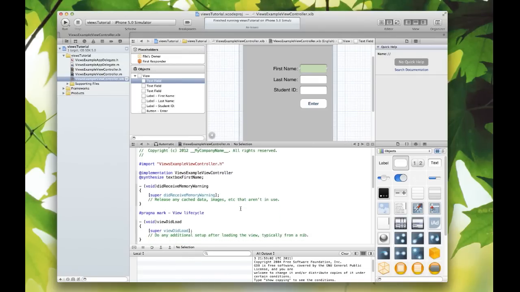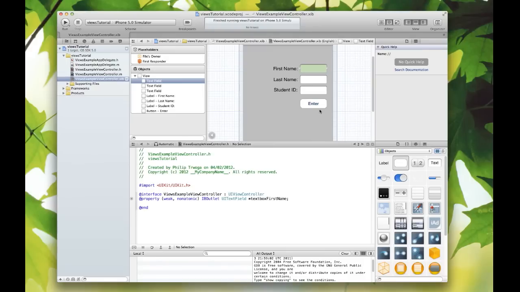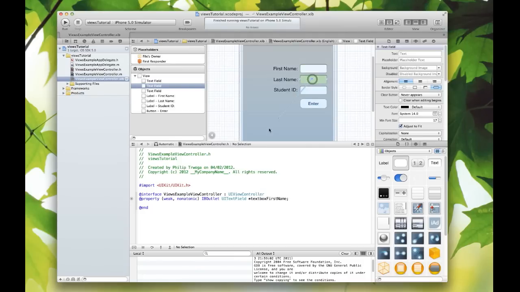And correspondingly we can check, but it will insert in this file, the M file. You can see it's inserted a synthesize statement for us, which is great. So that's all finished and done. So likewise, we're going to do the same for each of these text boxes. So Control, and then we're going to drag into here.